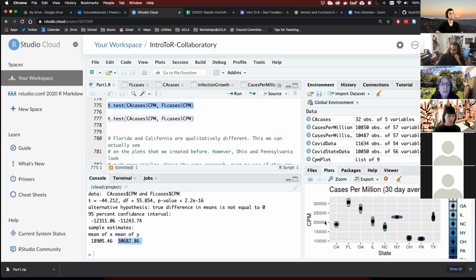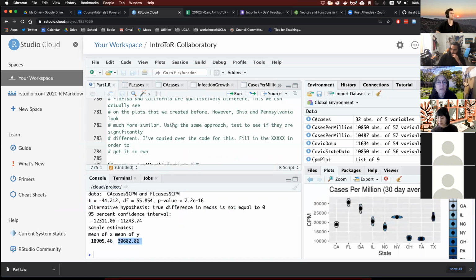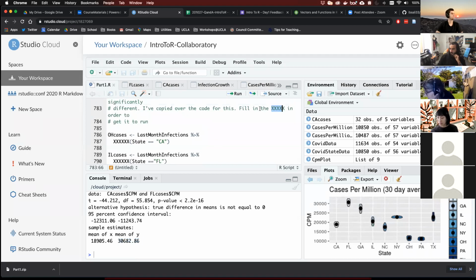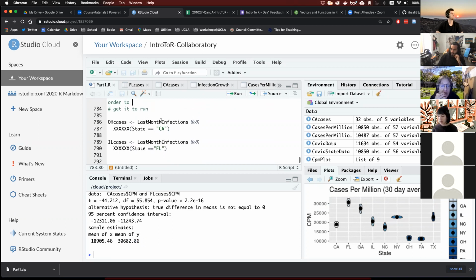As I mentioned earlier, Florida and California are qualitatively very different. Even just on our plot, we can see that they're very far apart. We can also do this test for states that are more similar. So we can't see the difference between Ohio and Pennsylvania here. And so we can use the same approach to see if they're significantly different. So I've just copied over some code for this, and you can fill in the blanks or the X's to get it to run properly. So this is in line 786 or so. So go ahead and do that, and write in what you get for the p-value into the chat. And I think we'll leave space for questions and any points of clarification about anything in the statistics section.